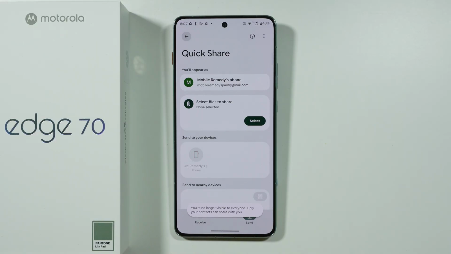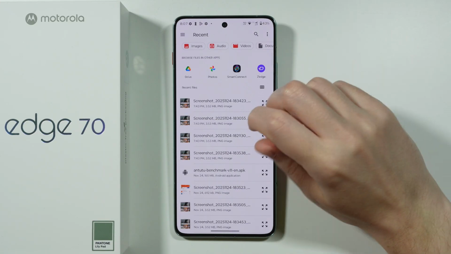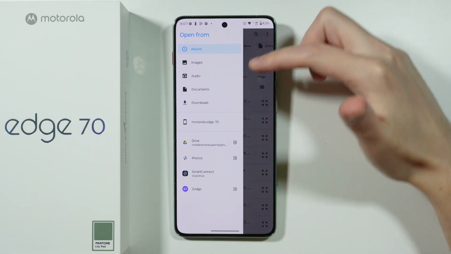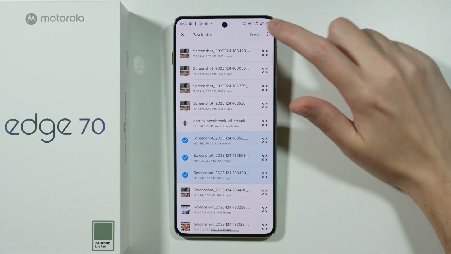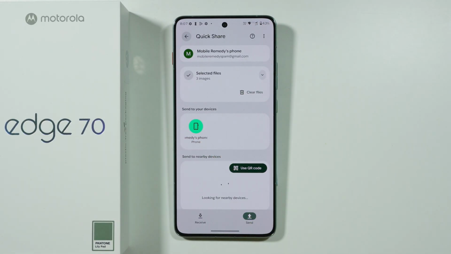So in this case, if you want to send data to someone, if you want to send some files, we can go to Send over here, and we can choose all files that you wish to transfer. Over here in the upper left corner, we can tap on these three lines in order to find different categories that you can go through, and you can easily select whatever you want to transfer. So let's say I'm gonna choose these three files. There we go. And then you should be able to find other devices that you can send to.